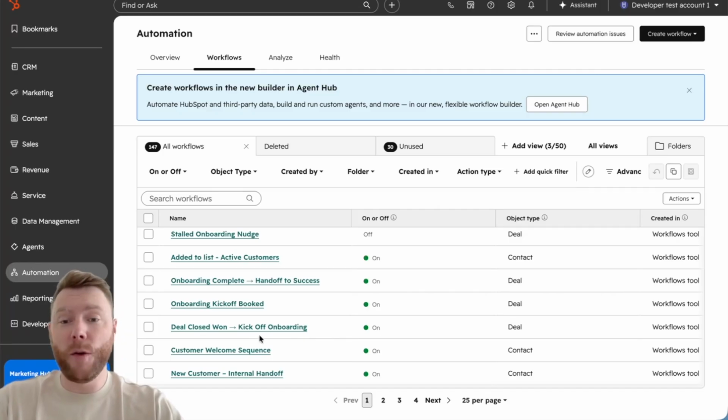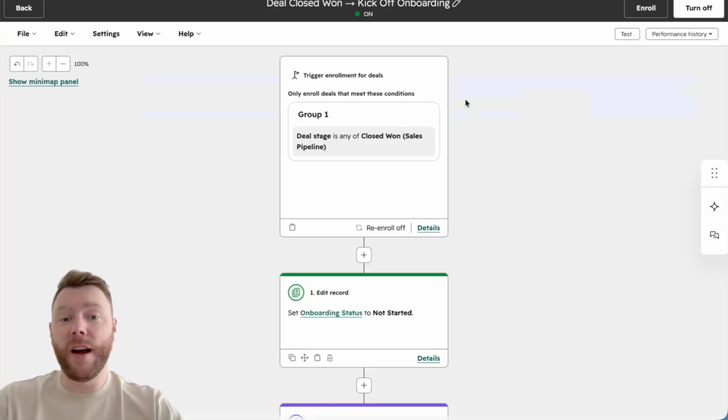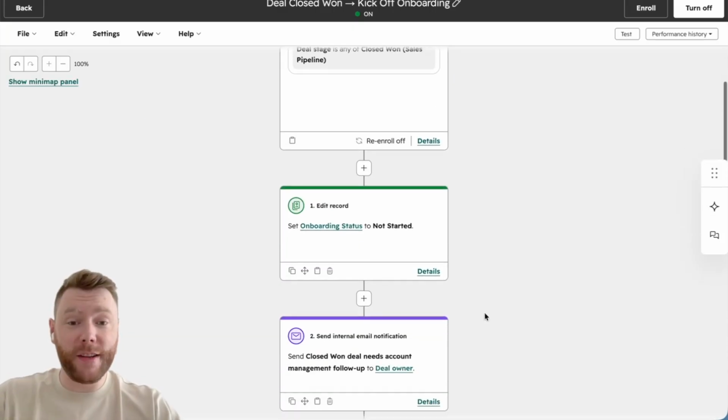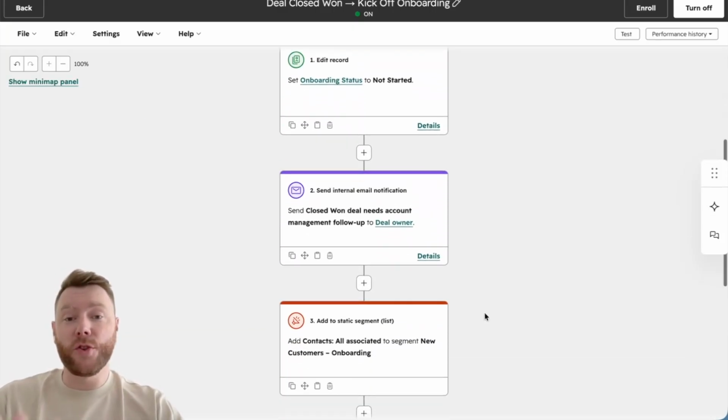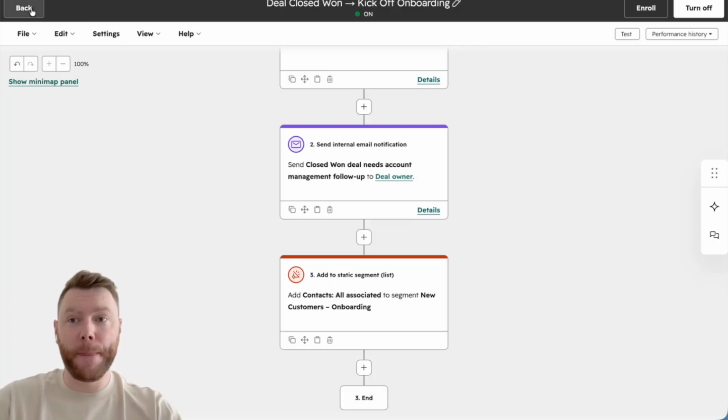So for example, I have a workflow here, deal closed won, that kicks off onboarding. When deal stage is closed won, we set the onboarding status to not started yet, with an internal email notification to send the account management follow-up directly to the deal owner. And then lastly, we're adding them to a new segment called new customers onboarding.